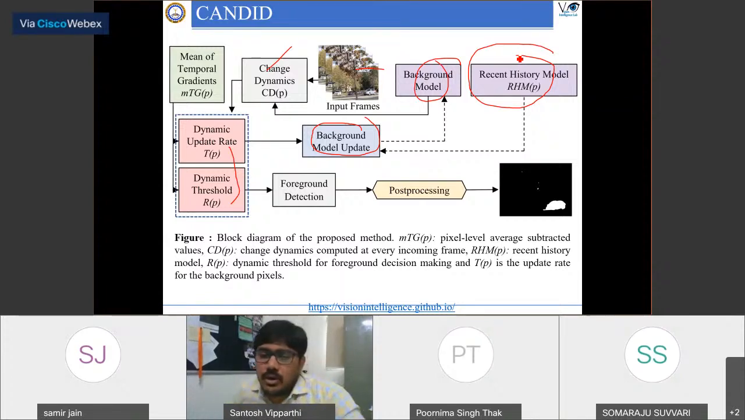The strategy which you have followed to extract the features from a given data is called descriptive. So the recent history models, 5 frames we have used. Based on this, we can get the foreground detection, and post processing is a quite common procedure. For details about this, you can verify this particular paper. This is a traditional approach, that's why I'm not focusing more on it.